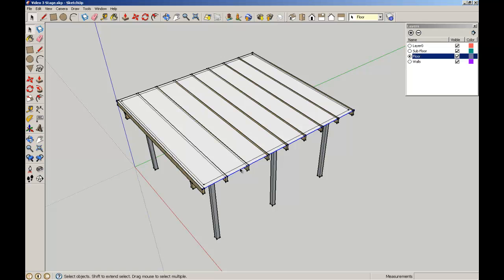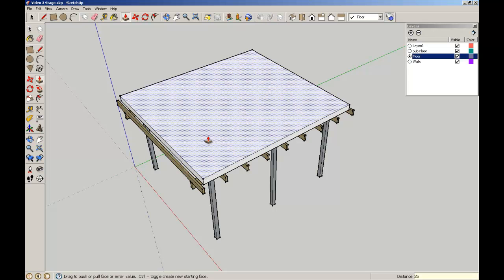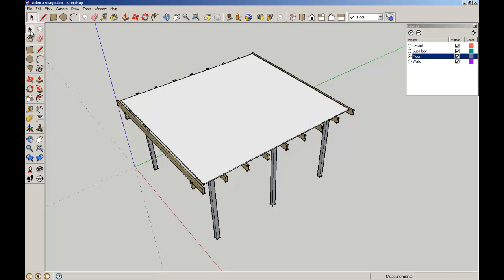Now I'm going to select the elements around the outside and just delete those out, and make sure I pick off those extra lines through there. So I've got my floor element through here. I'm going to give my floor a bit of thickness, 25 millimeters, enter.